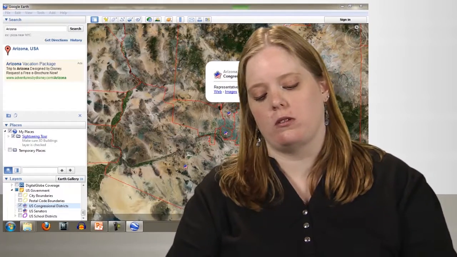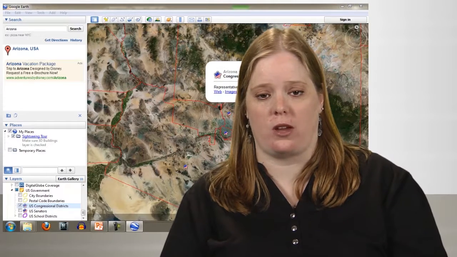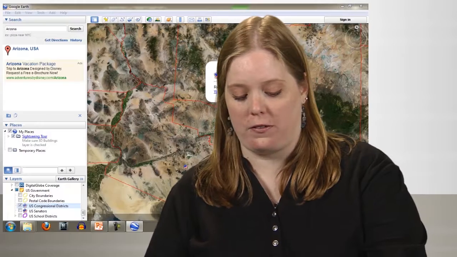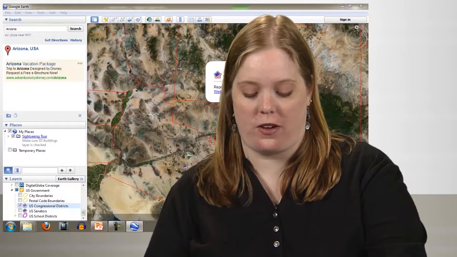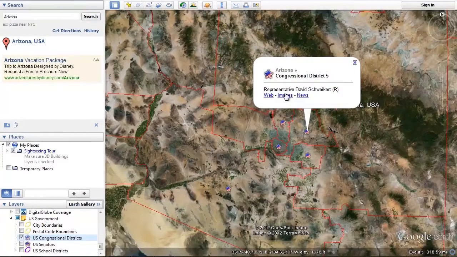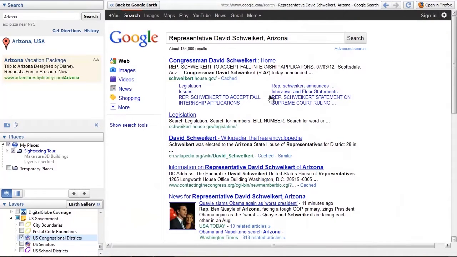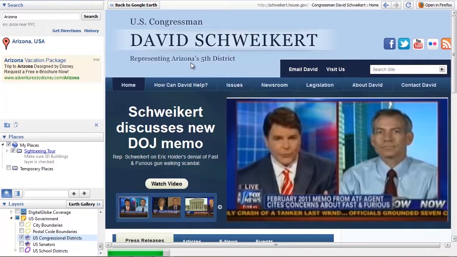But the cool part about Google Earth is it doesn't just show you locations and information. It shows you now web addresses and information you find on the internet. So I know my representative in Congressional District 5 is a Republican, and I can click on the website that'll take me in Google Earth to that website. The first one, as long as it says house.gov, should be an okay website. It's most of the governmental websites for each congressional member.